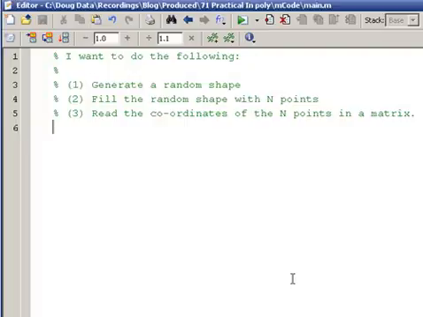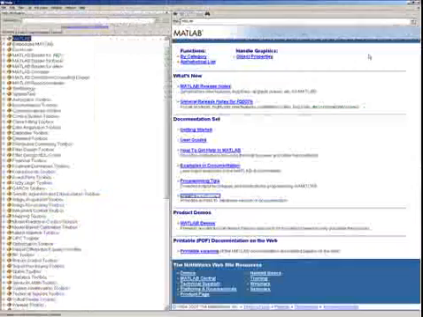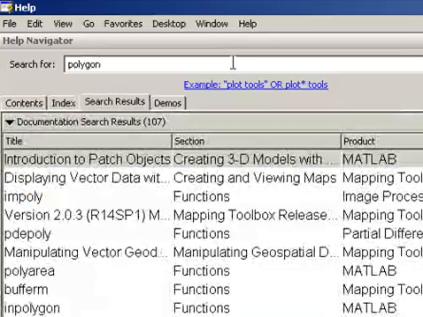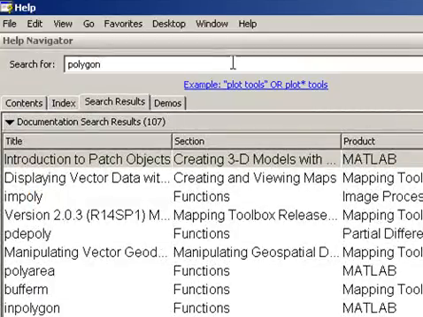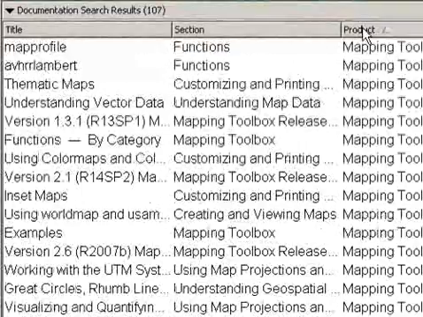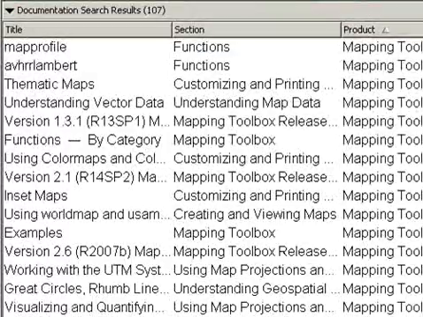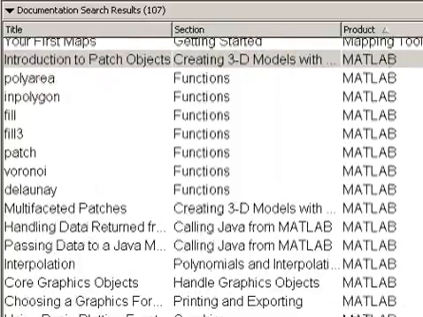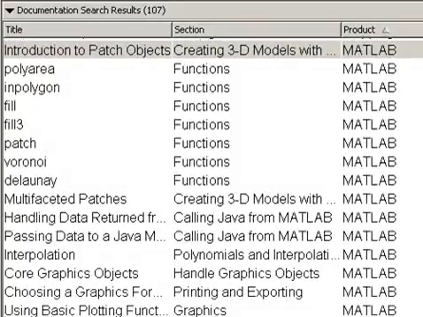To me, this sounded like a computational geometry problem, so I went to the documentation, and once I got to documentation, I just did a search for polygon. See if anything good came up. Now, whenever I get the documentation search like this, I like to sort it by product. It gives me an idea of what I'm looking at. I probably don't want anything from the mapping toolbox. I probably just want core MATLAB.